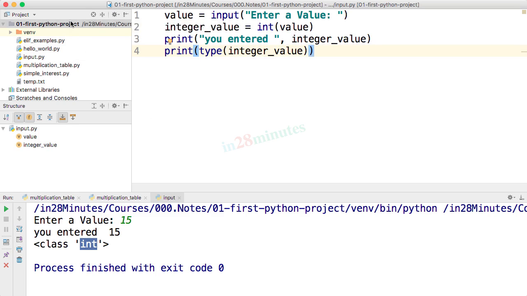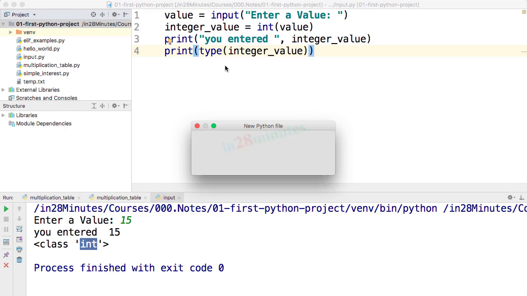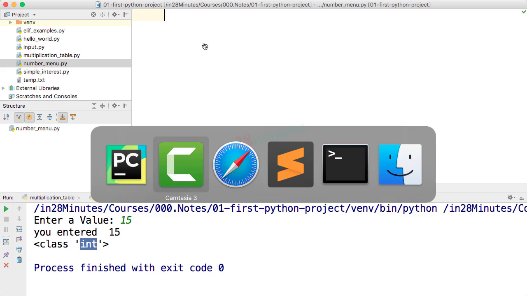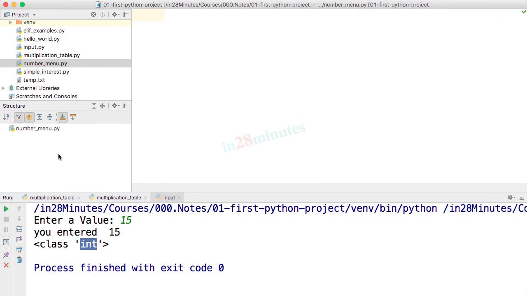What I'll do is I'll create a new file, right click, new Python file. I'll call this number_menu. And the first thing which we want to do is we would want to be able to get the input from the user. So let's get the two numbers as input.